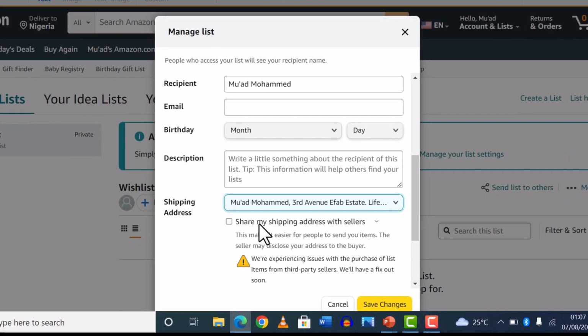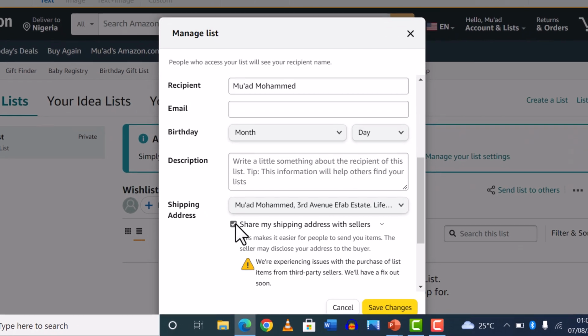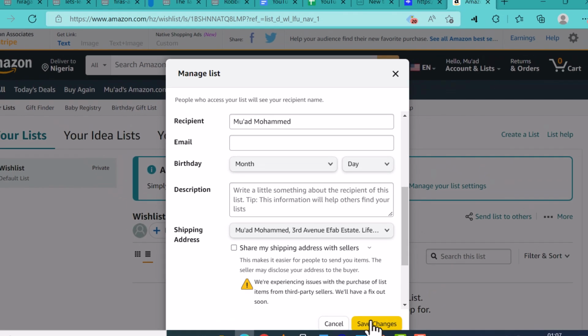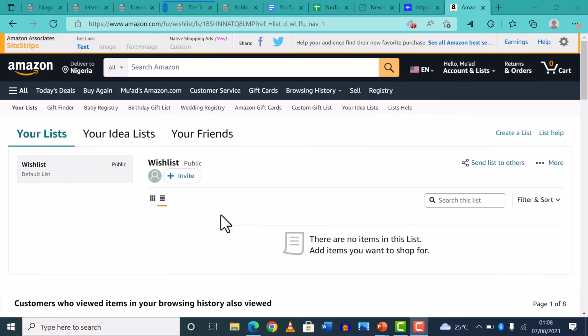It says share my shipping address with sellers. Now if you tick this box, it's going to share your address with sellers, but you do not want to just share your address with random people. So it's very advisable that you do not tick this box unless you really have a reason to tick it. Then you just click on save changes. So that's it. As you can see, your list is public, which shows that it has gone live.